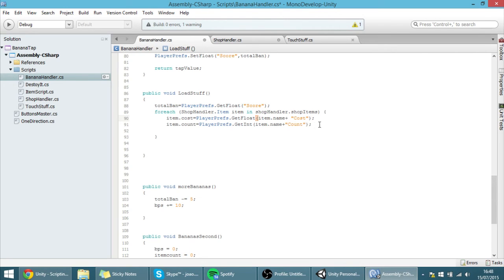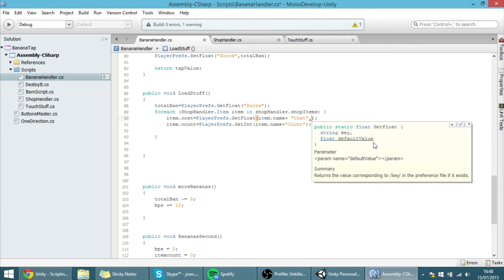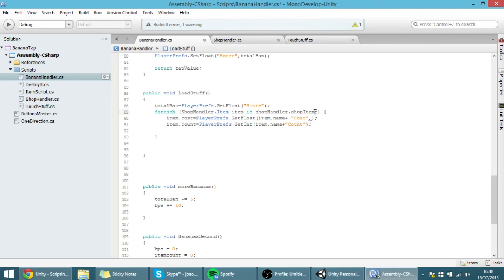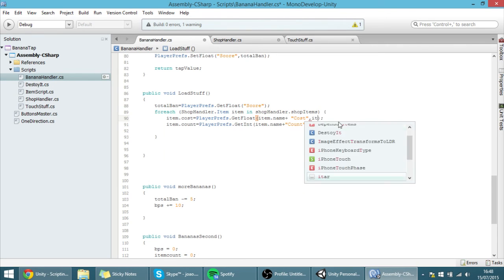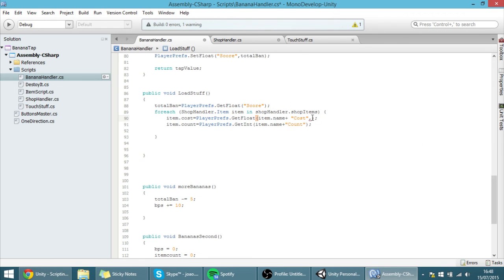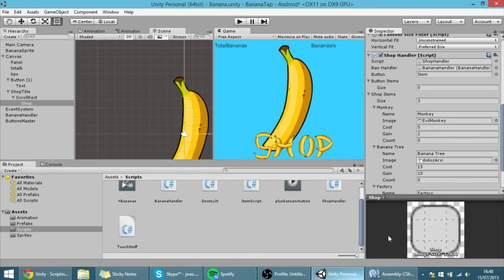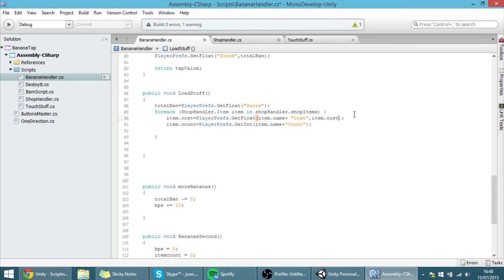Anyways, the get float and the get int also have another field over here that you can use or not, which is a default value, a value for when you haven't set it. So basically the very first time you start the game. So what do we want it to be the first time you start the game? Well, it checks this key, and it doesn't find anything, so it sets it to be equal to item.cost, which is the initial cost that we set over here. And that's done. Let's hit save.